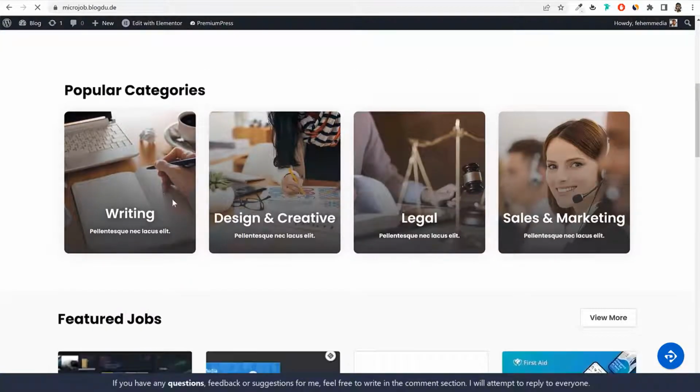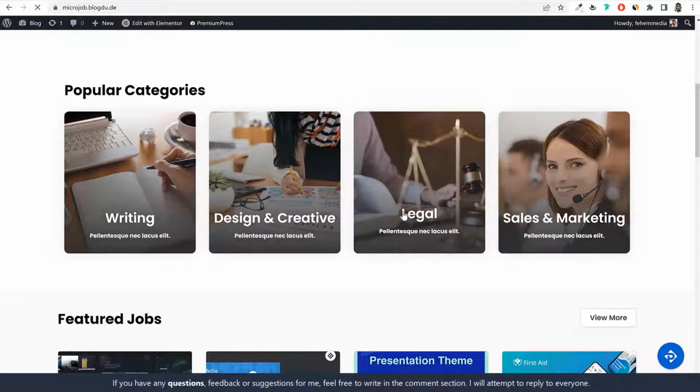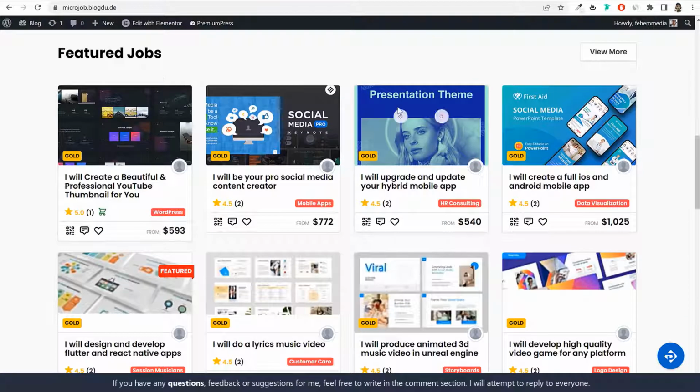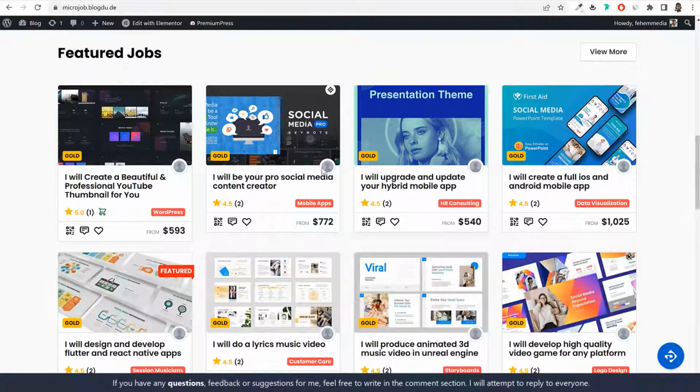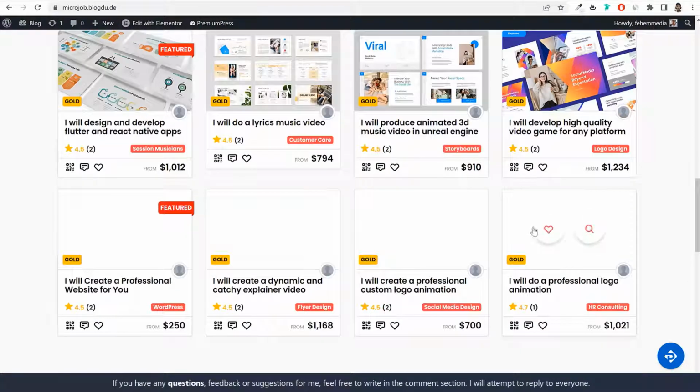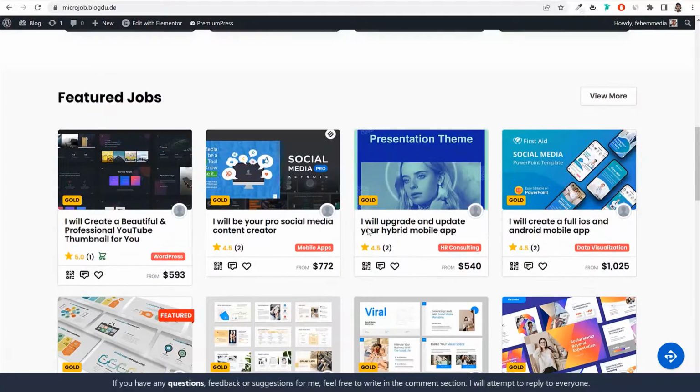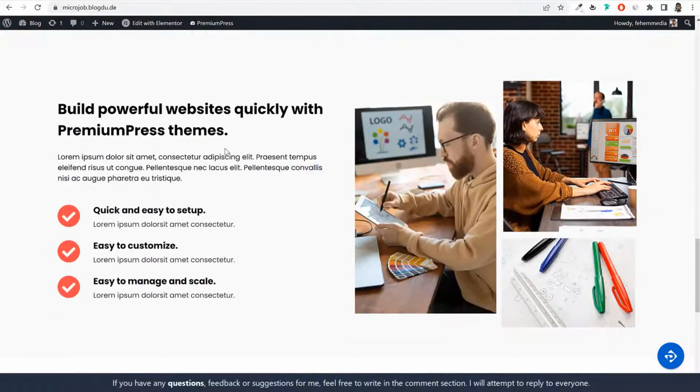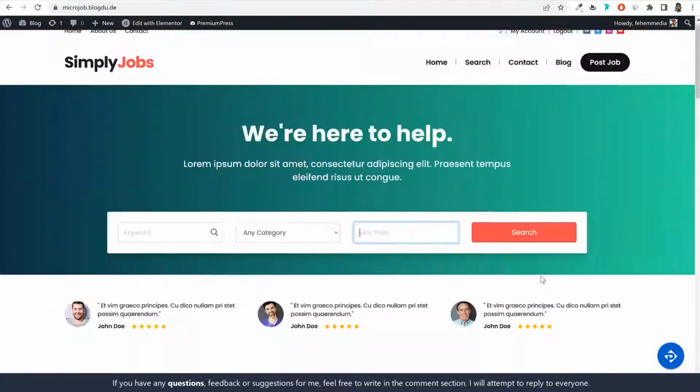If you want writing or creative or legal, whatever categories you want, you can just click on that and you will now see only jobs related to this particular category. And here, you have seen in the previous step, if you want your job to be featured on the homepage, pay $50 and your job will be featured on the homepage like this one. So all these people whose jobs are featured on the homepage, they have paid us some extra money. Then you can create more sections like this. I'll show you this as well.